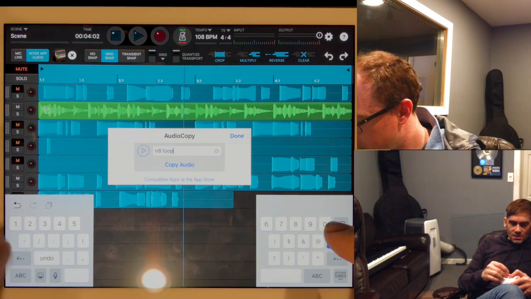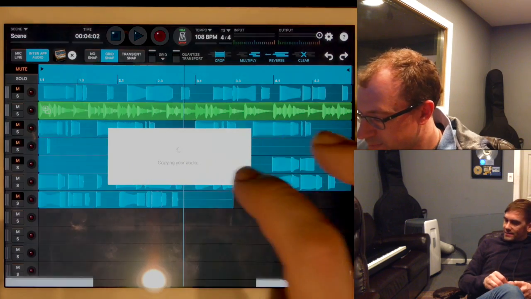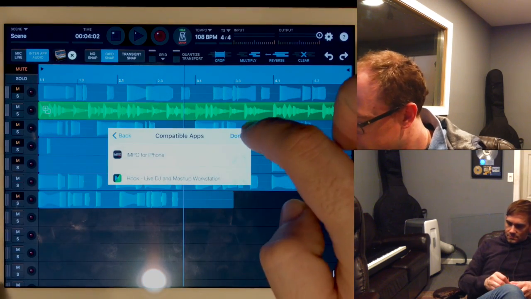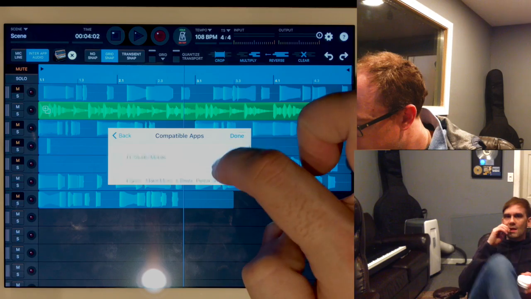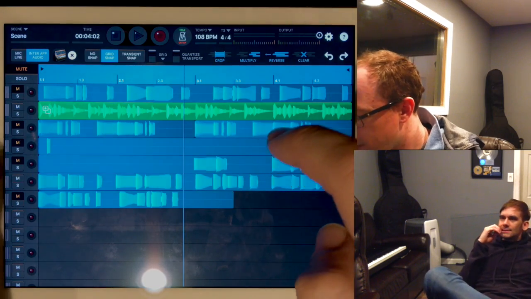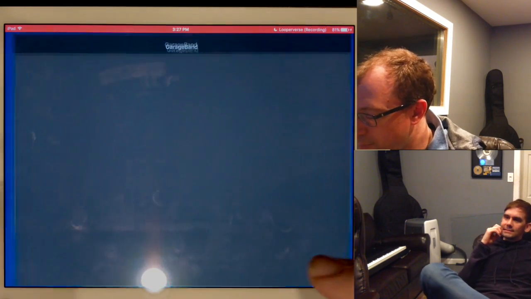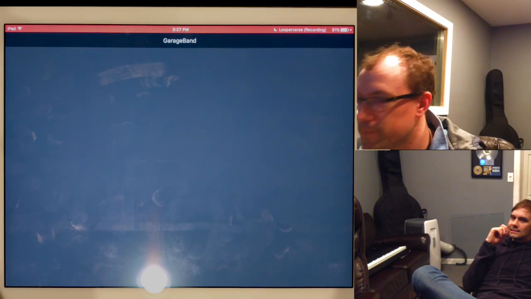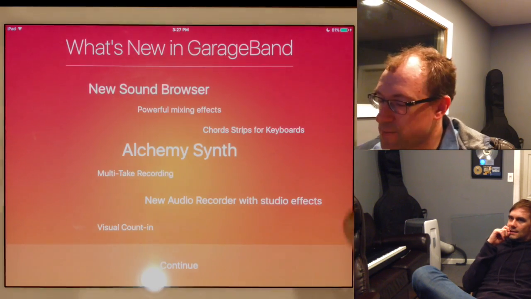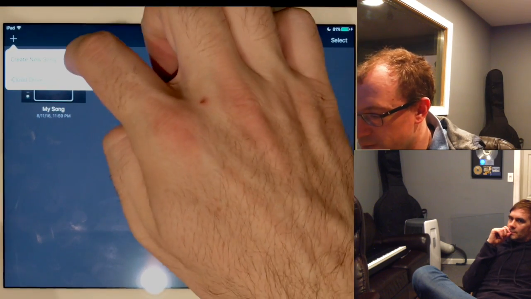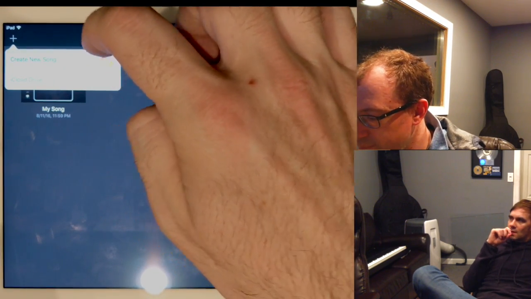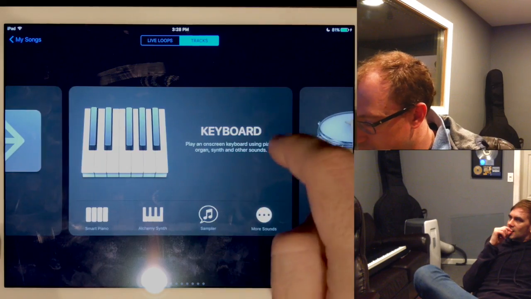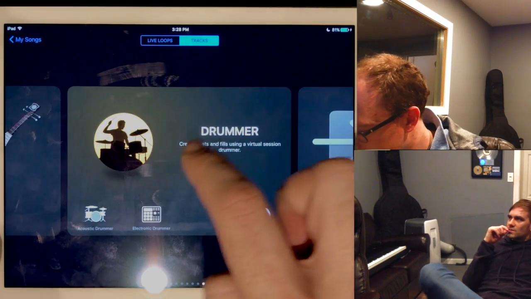We'll call it N8 loop 1. GarageBand. All right, so let's load GarageBand. And of course we like GarageBand because we can bring it back in to Logic very easily. All right, we're gonna create a new song.